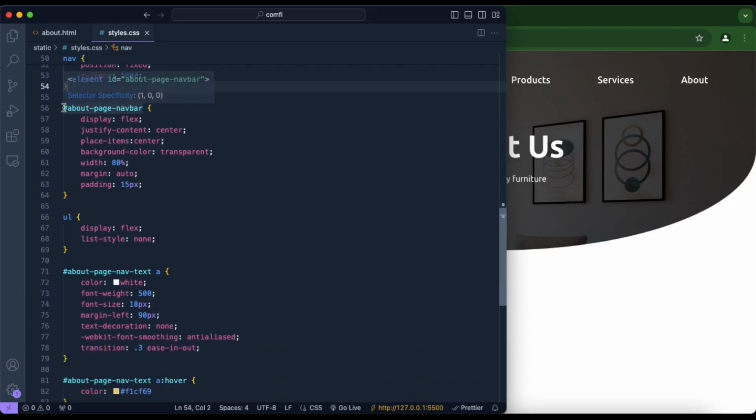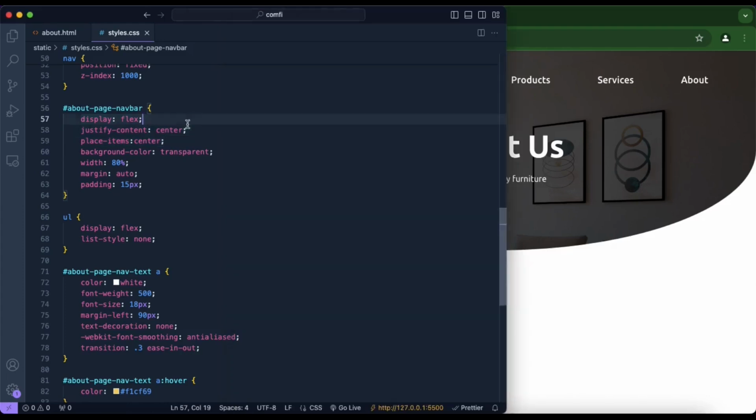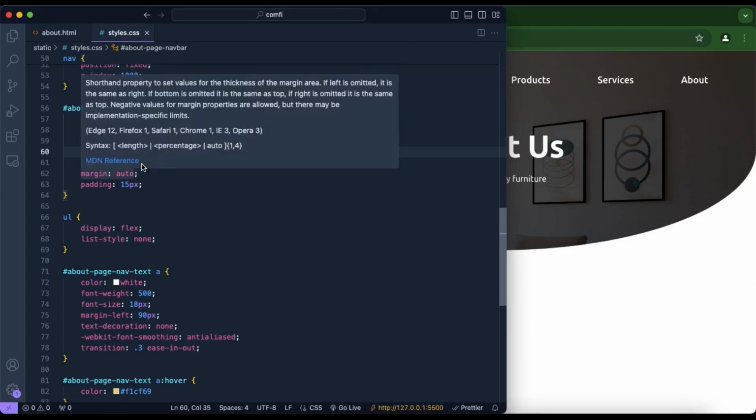Now, next one is our navigation bar, which is used to decorate our navigation bar. Here we just used flex as well in order to center all of our elements. By elements, we mean our child elements, the image as well as the unordered list. And we made sure that it was positioned to the center horizontally and vertically. And we use a transparent background.